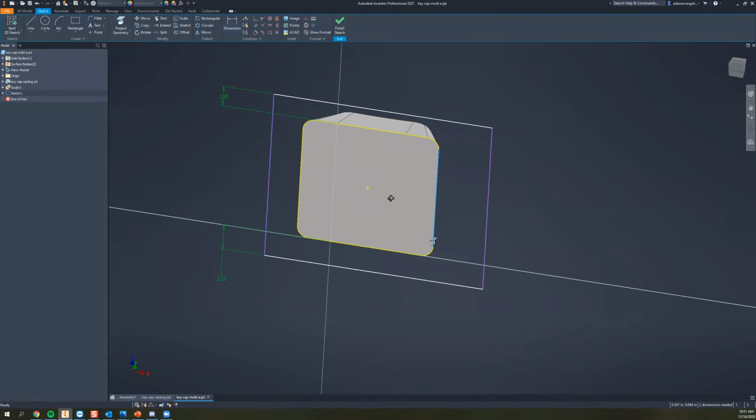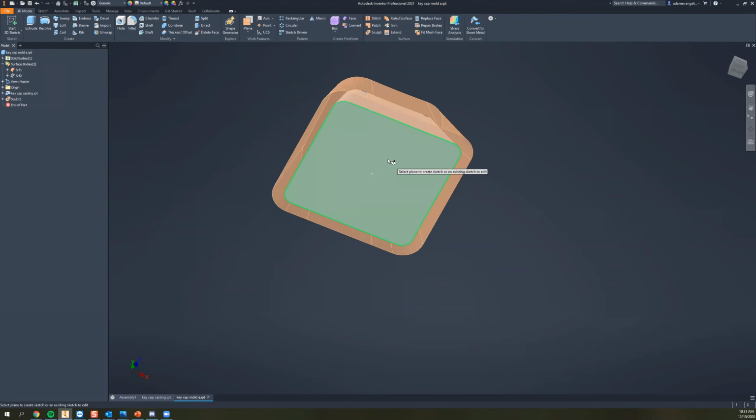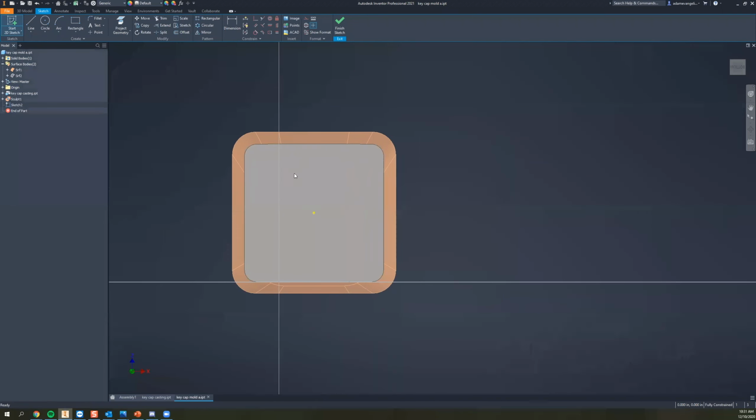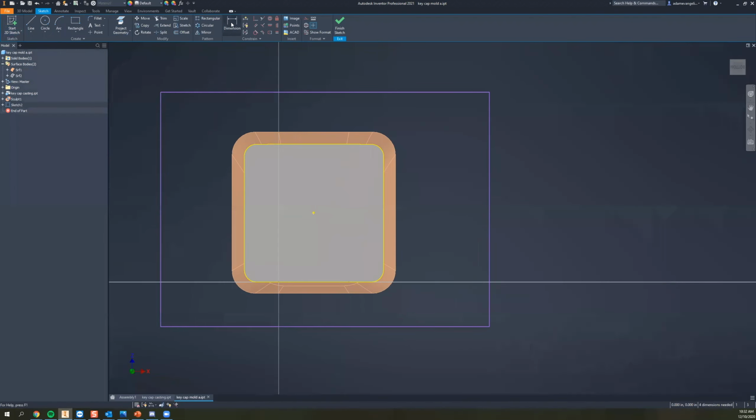So I have a mold, and my surface body is still visible if you do want to see it turned on again. But all I'm really doing is coming down here and starting a sketch on the bottom. I should be able to project this, no? Project the surface, and I should be able to make a square off of this as well, no? Dimension this guy.